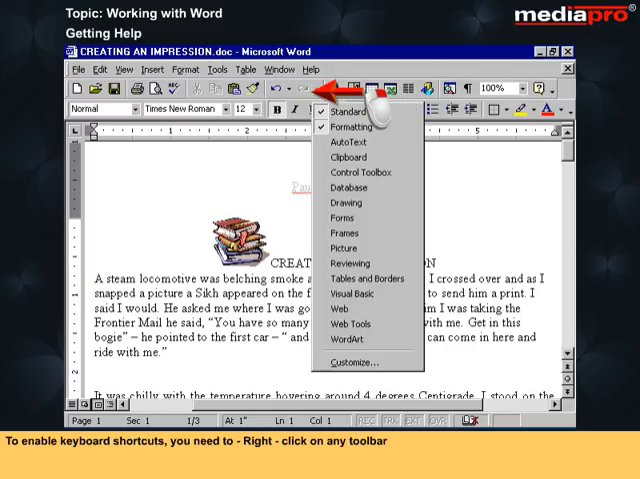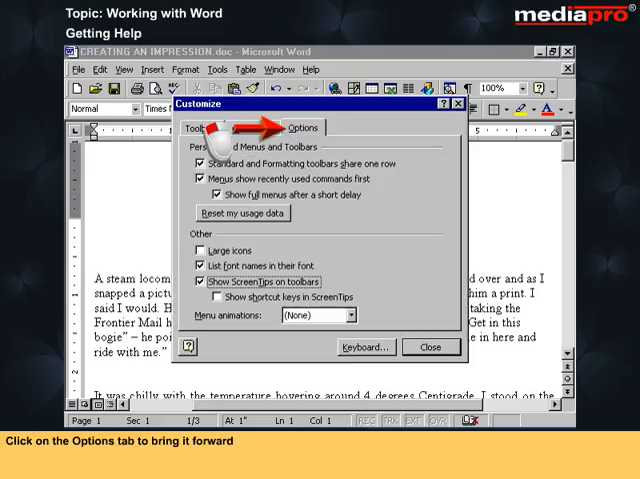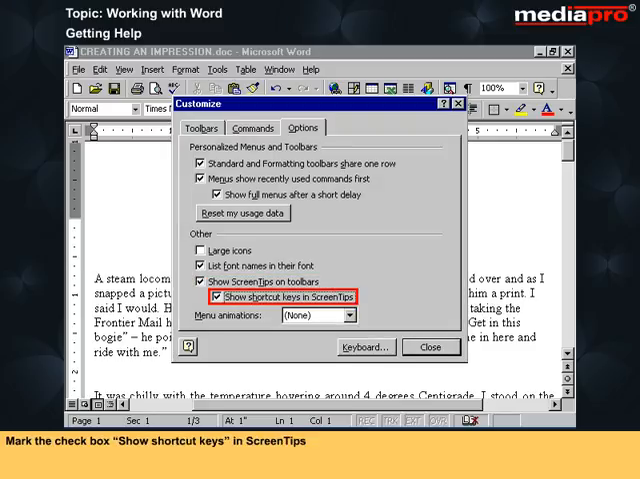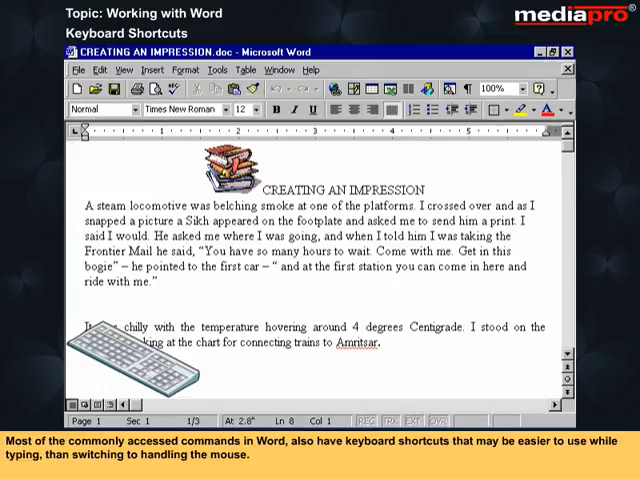To enable keyboard shortcuts, you need to right-click on any toolbar or click on the Tools menu. Select the Customize option. Click on the Options tab to bring it forward. Mark the checkbox Show Screen Tips on Toolbars. Mark the checkbox Show Shortcut Keys in Screen Tips. Click on Close.